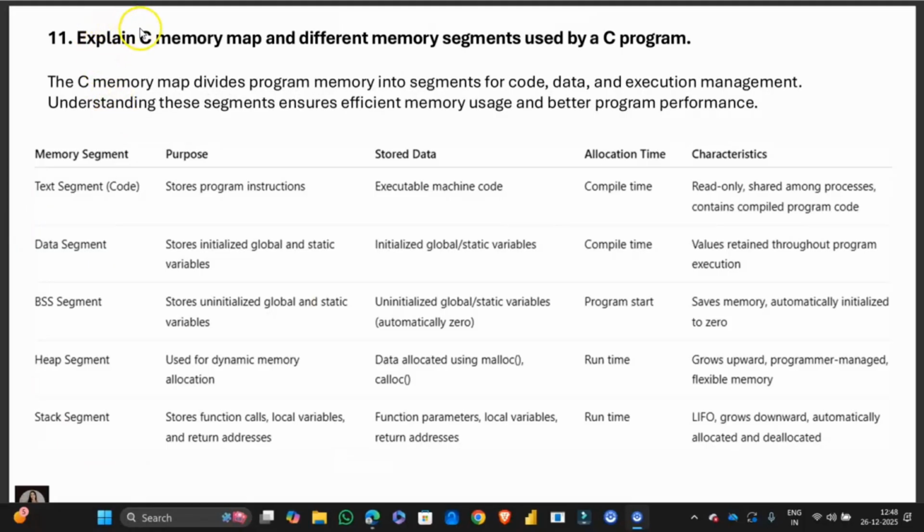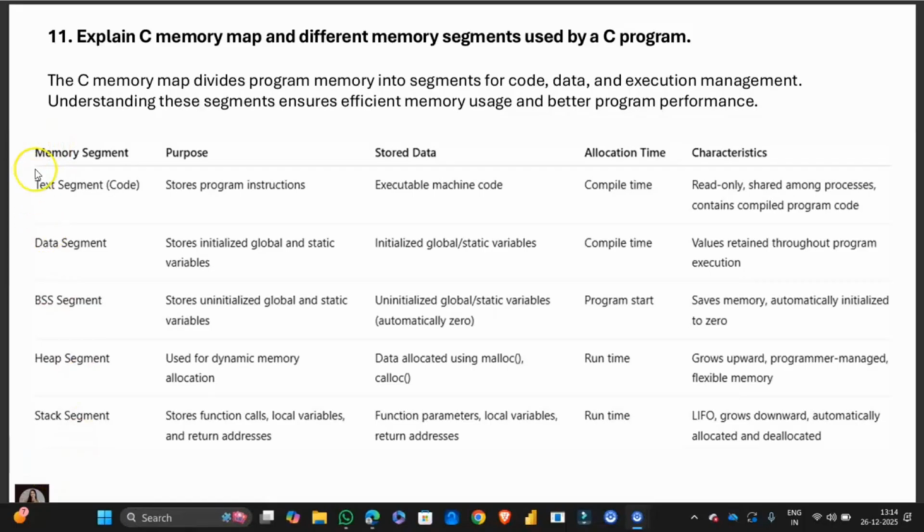The next question is: explain the C memory map and the different memory segments used by a C program. The C memory map is divided into segments for code, data and execution management. Understanding these segments ensures efficient memory usage and better program performance as well. Let us understand the different memory segments in detail.